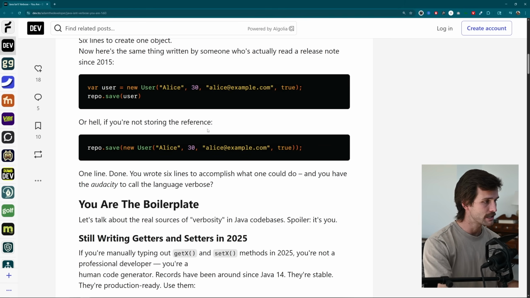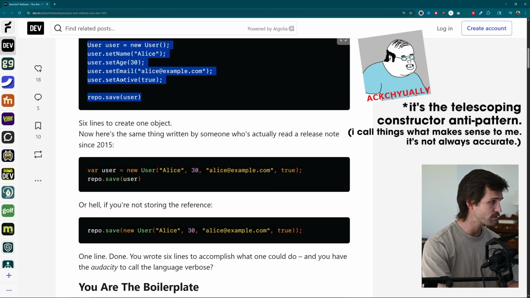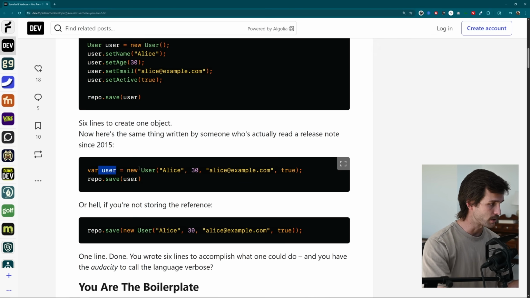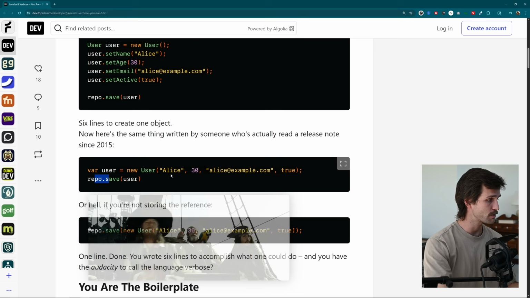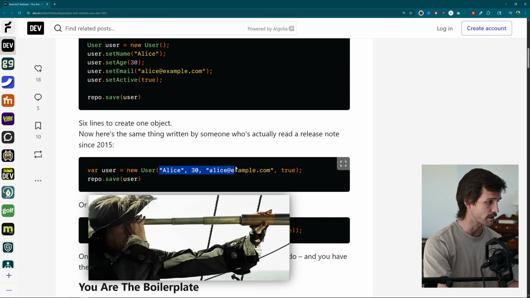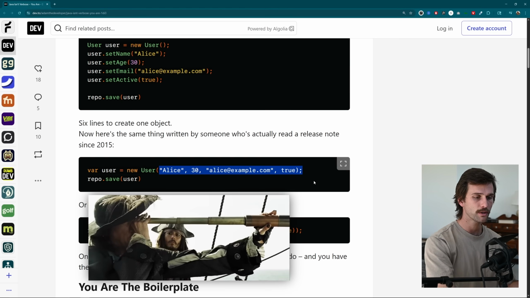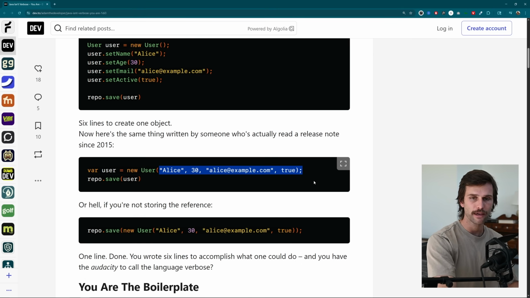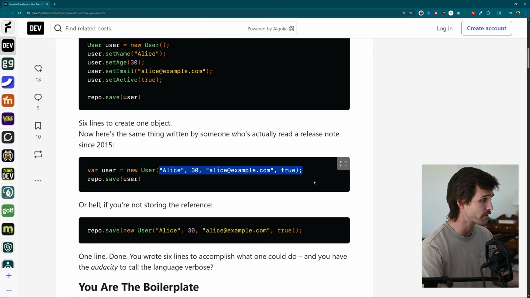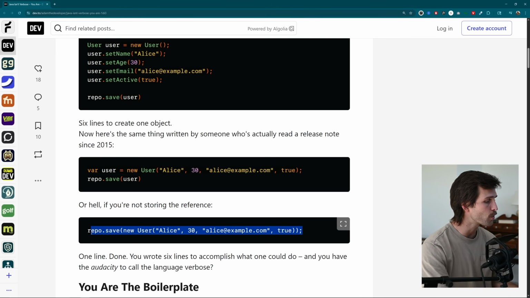Or you could use the telescoping pattern, which is just 2 lines for this. Create the new user with name, age, email, active. Save that user into the repo. And if you don't know why it's called a telescoping pattern, it's because with each new field, it grows like a telescope. One of the few good names that tech has ever come up with, because everything else seems to not make any sense and they give 5 names for the same thing way too often. Or you can do it in 1 line if you don't need to store the reference.